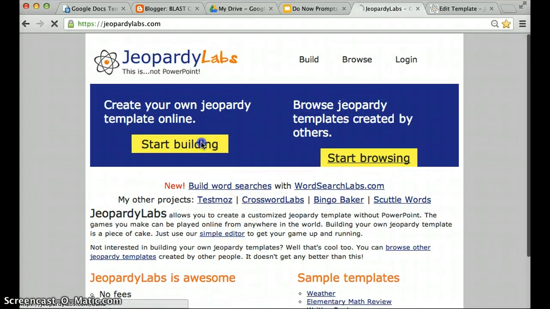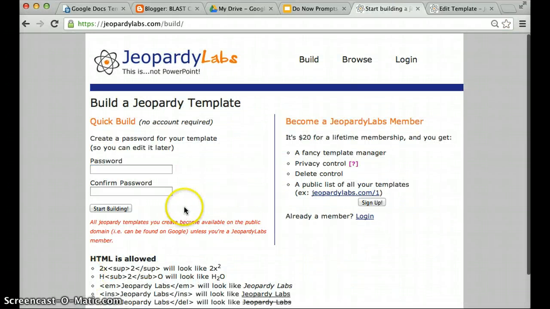Click on Start Building. It says Quick Build, no account required. This is the one you need. Make up a password. Write it down in your notebook. Make sure you write it down in your notebook because I will not be able to remember.